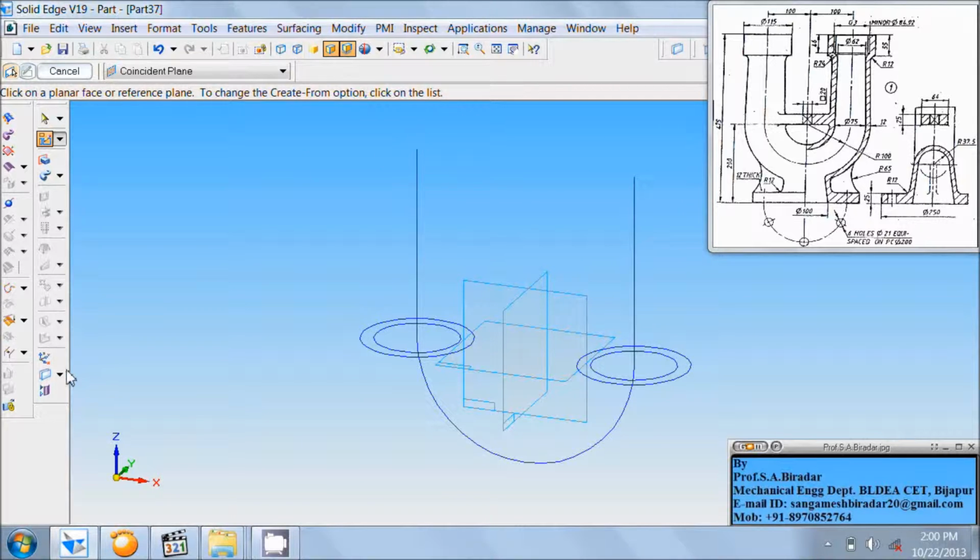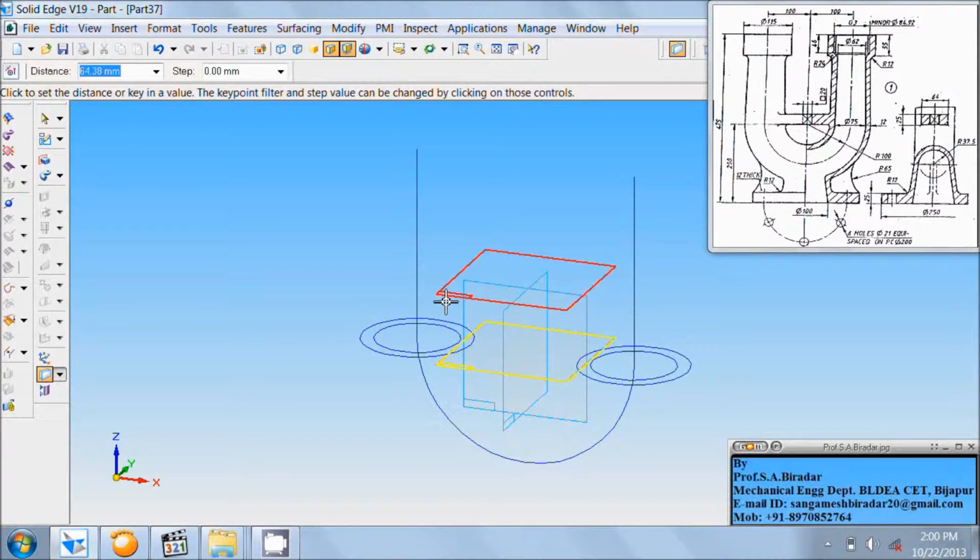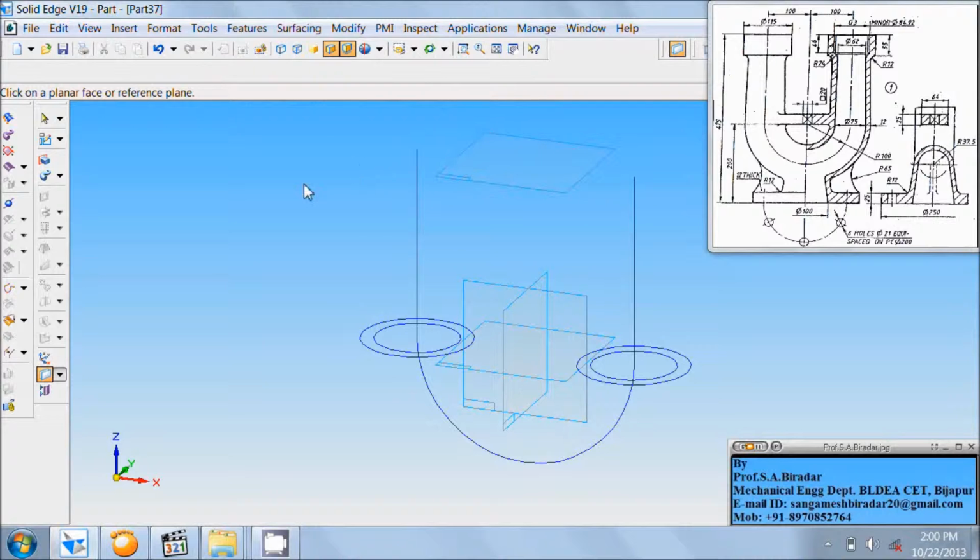We need to create the parallel plane at this distance. So use parallel plane. Click on this top XY plane. Move the mouse pointer till to this end or vertex. Its distance is 170. So click at this vertex. You will get parallel plane. So now again take sketch command. Select the created plane.